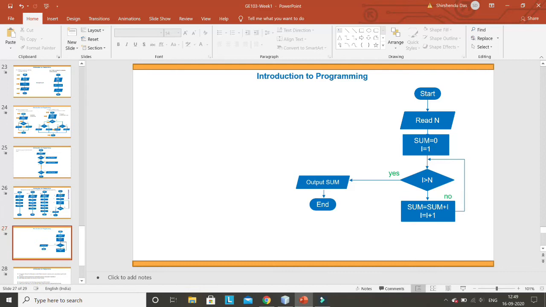In this way, this will continue looping until the value of I reaches n. So in this way, you can calculate the total sum from 1 to n. Okay, so let me write this code in a C program so that it will be easy for you to understand.